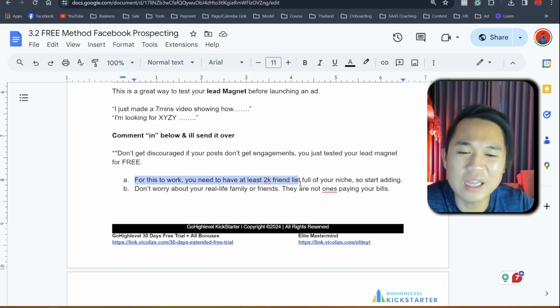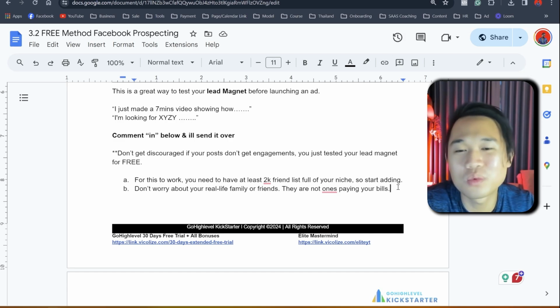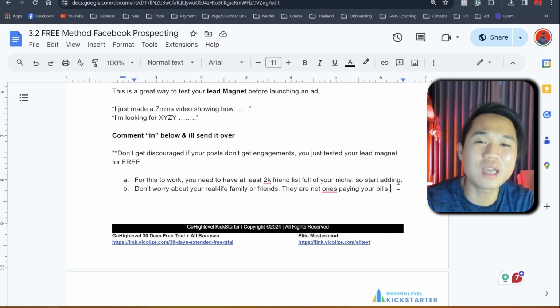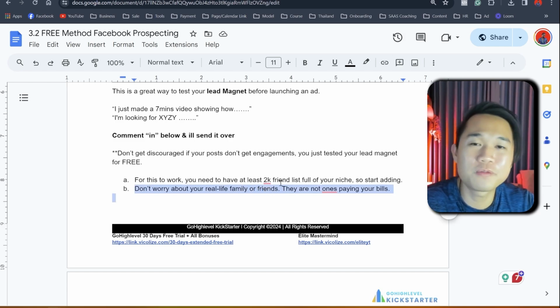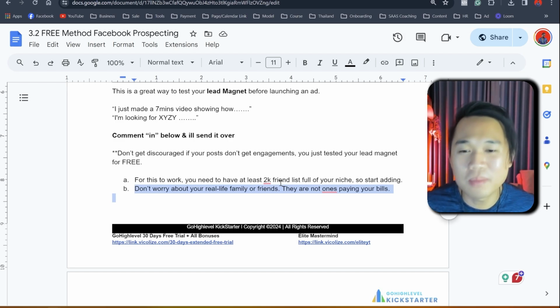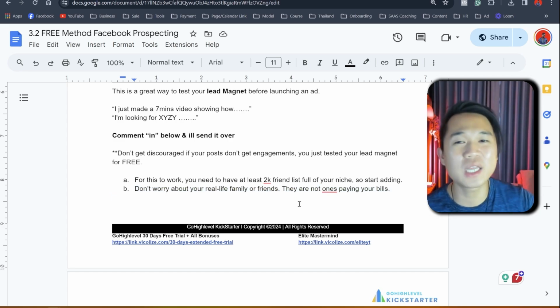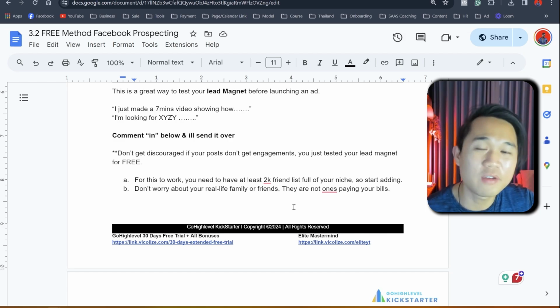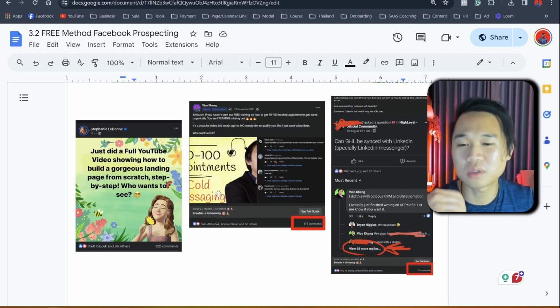For this to work, you have to have at least 2K friends in your niche, so start adding. If your post doesn't get engagement and you only have like 2 friends, well, that's a different story. Please don't take this out of context. Don't worry about your real-life family or friends. If you post a lot and have friends like that around on your actual Facebook, just know they are not the ones paying your bills. You need to be posting, adding, and posting video if you want to get good at this. It's also a skill set, a muscle that you grow over time.